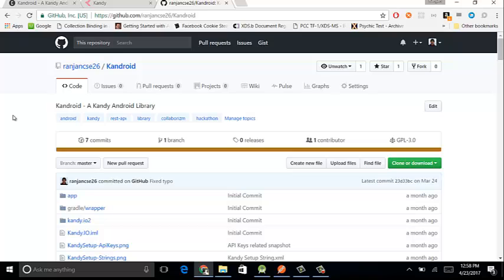So the entire project is made available as open source, so you can download the same from GitHub. So here's the link where you can navigate and download.